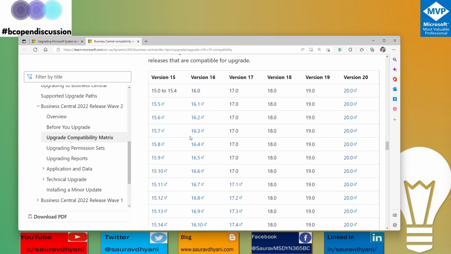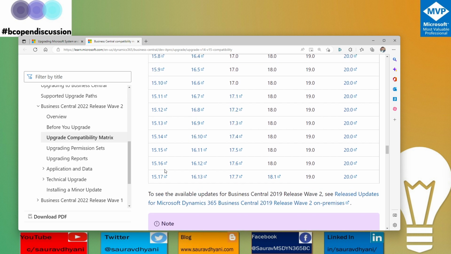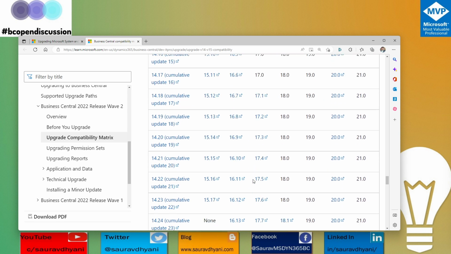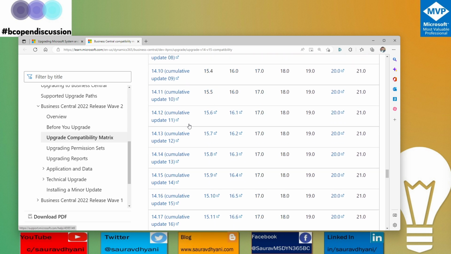So just to take an example, if you are coming from 15.17, you can only go to 20.0. If you have to go to 20.5, you'll have to break your upgrade into two steps. One is from 15.17 to Business Central 20.0, and then from 20.0 to 20.5 or 20.6, whatever is available. But you can't target an upgrade from 15.17 to 20.1 or higher. Hope that's clear. If not, let me know in comments. We'll talk about it.